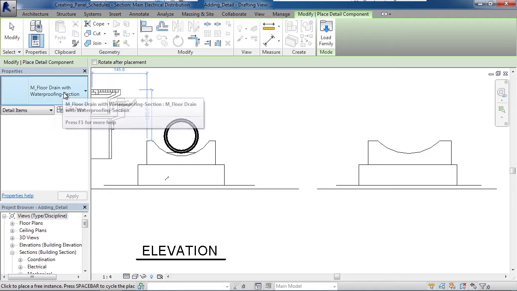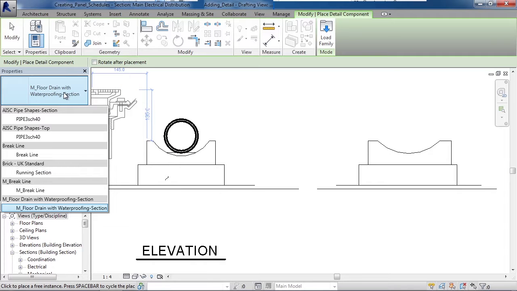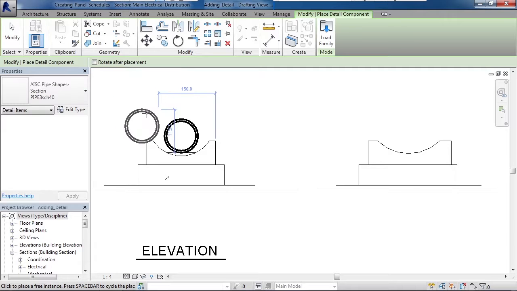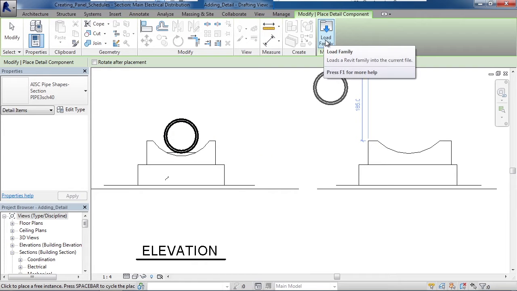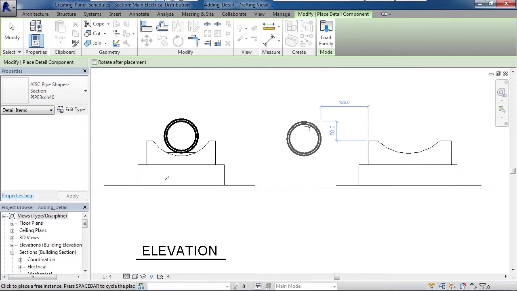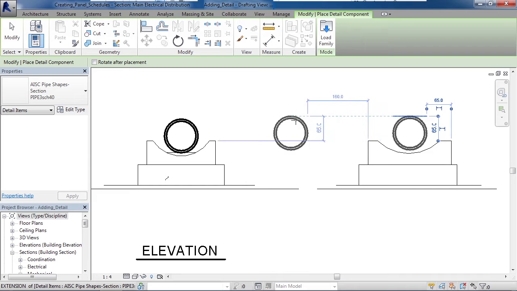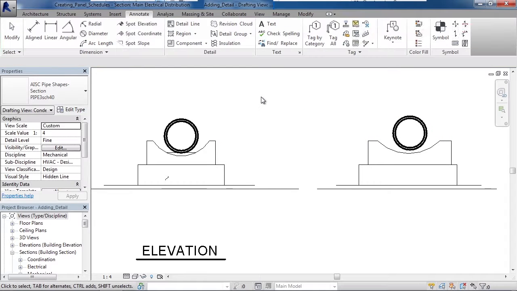This will load in the left in the Properties area all of the details that are currently loaded into this project. Let's select the first one, which is a section view of the pipe. Now, if you didn't have the detail that you want, you could always click Load Family on the right side of the ribbon and load in the detail element from your library or a standard detail from the Revit library. Now, it's just a matter of placing this element that you loaded in to the exact location to where you want it. And then once you're done, I can hit the Escape key twice or click Modify. And that was an example of how to insert in a detail component.